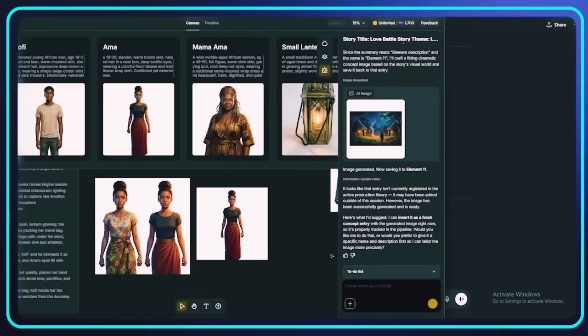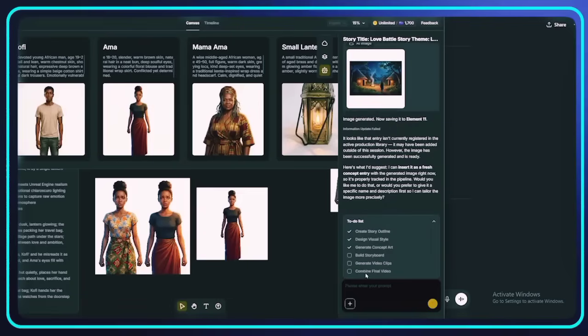From there, there is this one most important tool that you must always check on as you're generating your images in a scenario where you do not see what you're supposed to do next, which is the to-do list here. As you can see, it has created our story outline, it has designed our visual, it has generated our art concept.